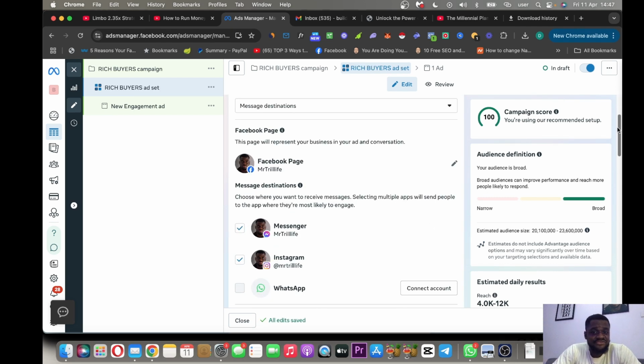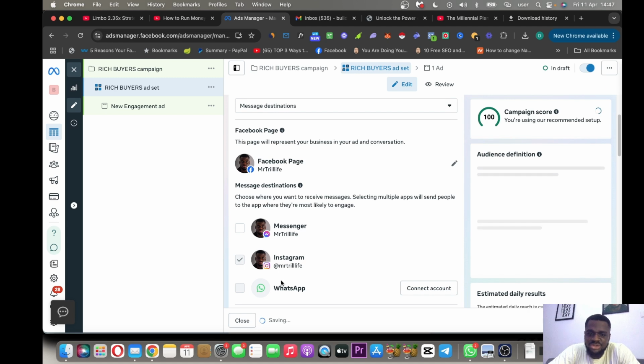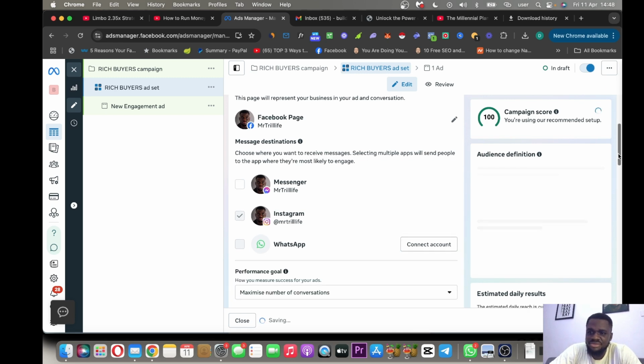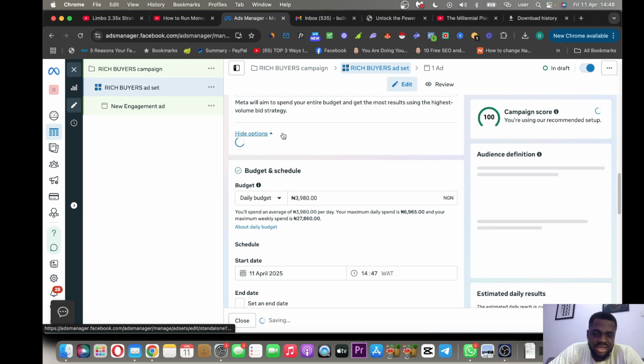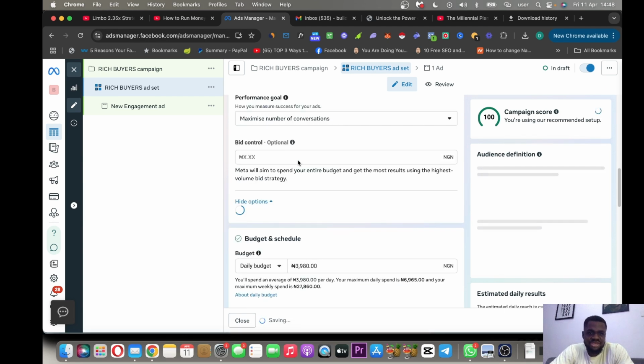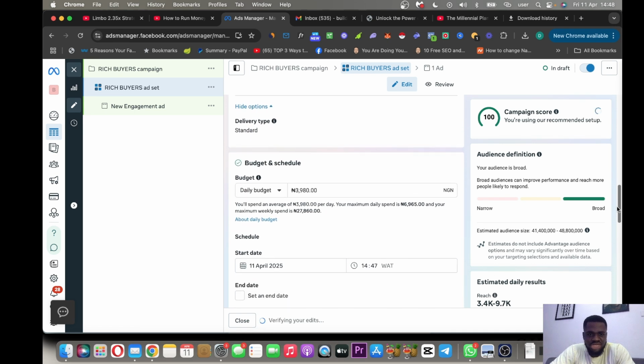Now this is an ad for Instagram, don't forget. So where do we want it to display? We want to display this on Instagram. So we turn off Messenger, and we leave Instagram turned on. We leave WhatsApp off. Now here in bid, you leave it as maximum number of conversations and don't do any bid control.